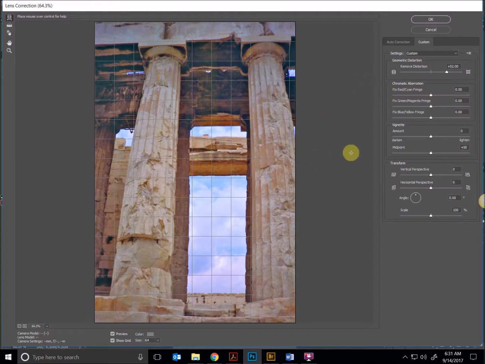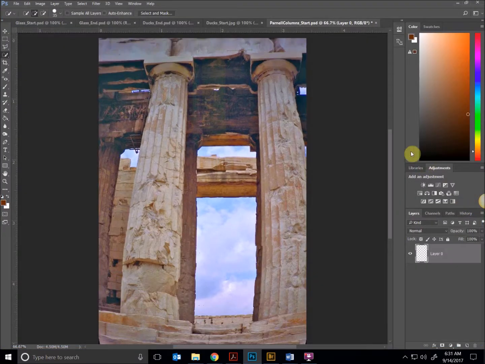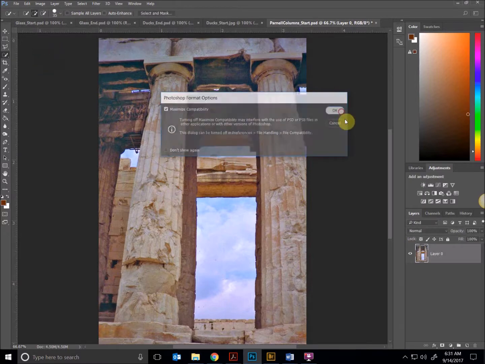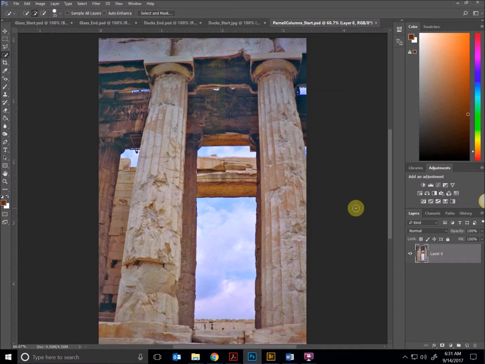All right, so once you get that set up the way it needs to be, you're going to just say OK. And now your picture looks tremendously better. Okay, and you can zoom out, zoom back in, check it out. Once you're finished, just save, Control S. I'm going to do that, say OK. And that's pretty much all you have to do for that picture.